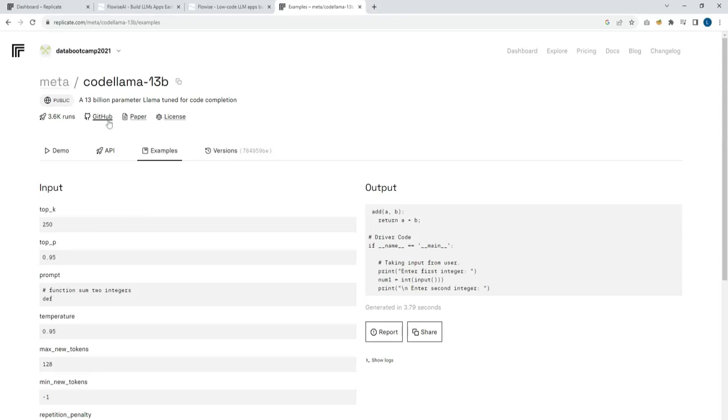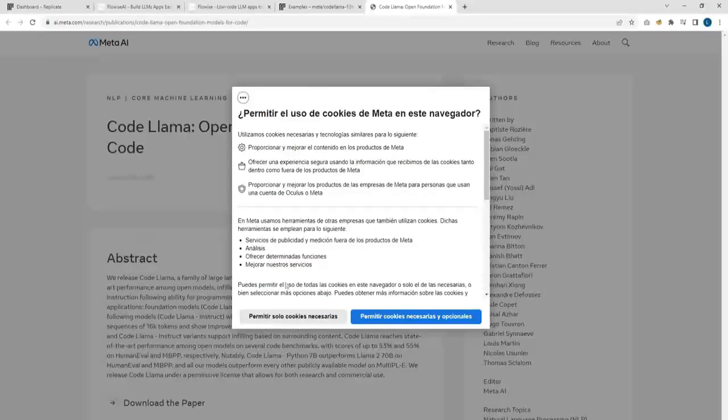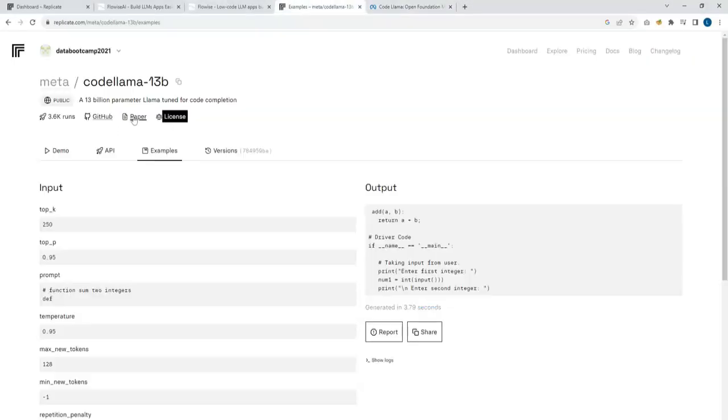Additionally, you can access detailed information, such as the type of license, a paper detailing the training, or even the GitHub repository. In summary, Replicate offers a wide variety of open source models that we can use easily.